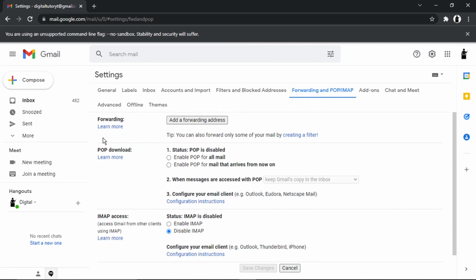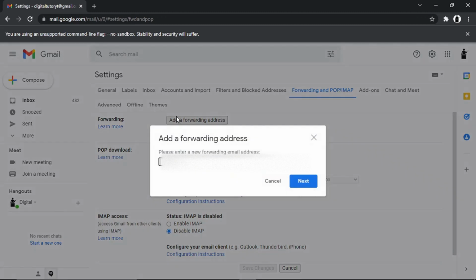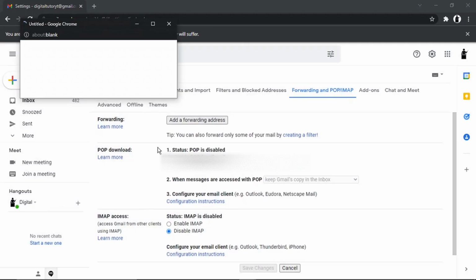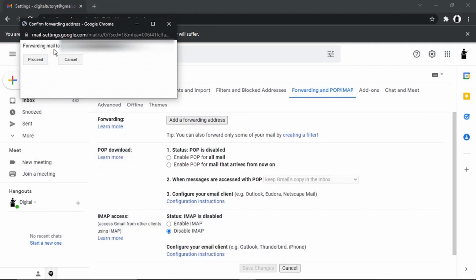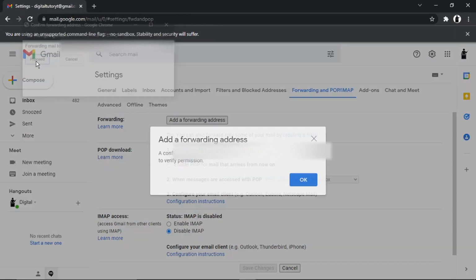Then you'll see the first section says forwarding. Click this box here, which says add a forwarding address. From here, enter an email address that you want to use as your forwarding email. I'm going to use one of my Hotmail accounts as an example. Then click the blue next button down here, and it's going to come up with a confirmation box. Just go ahead and click proceed.